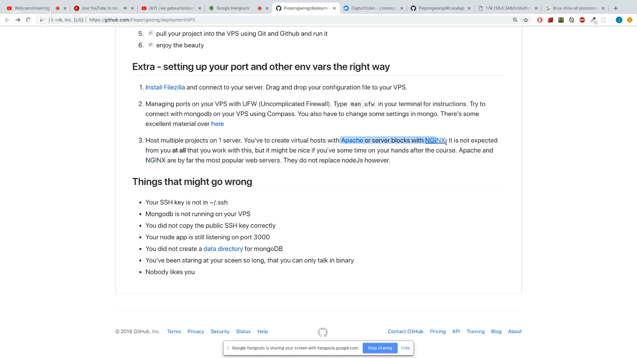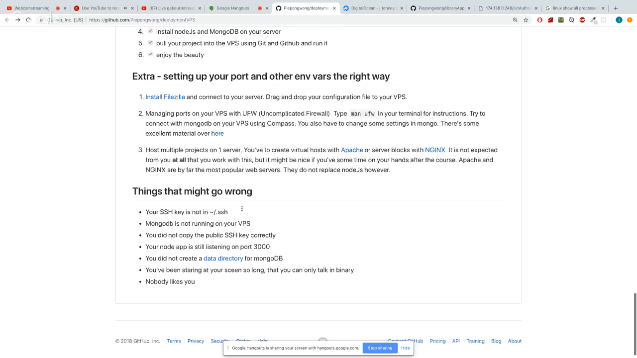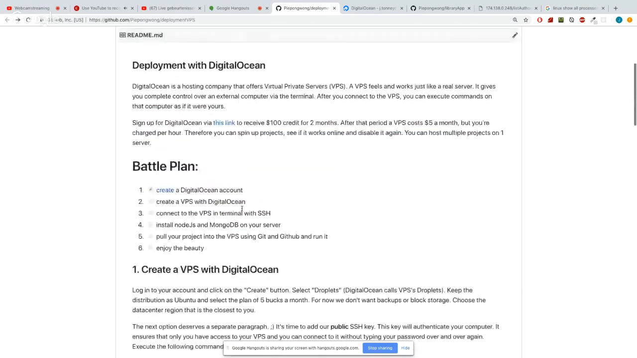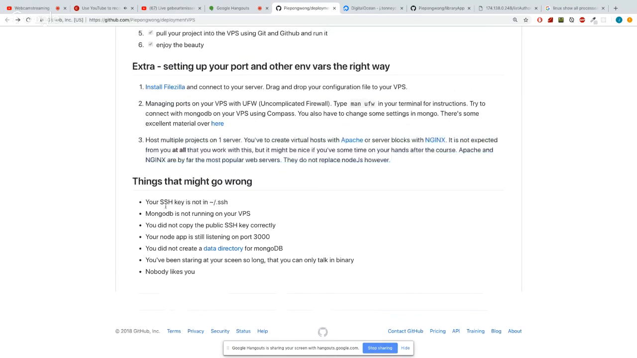Try to install Apache and Nginx. It's nice to know. And things that might go wrong: if you follow this tutorial step by step and something goes wrong, check these things. Now, Apache is open source. You install Apache on your VPS. And if you want to host more than one project on the same port, you have to use something like Apache or Nginx.